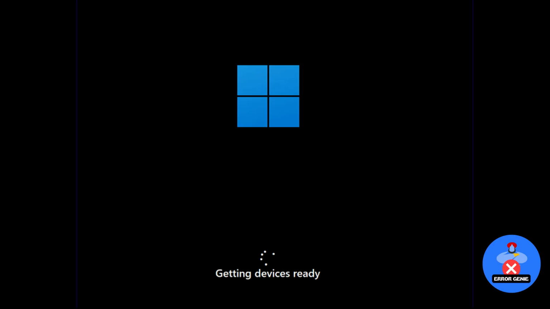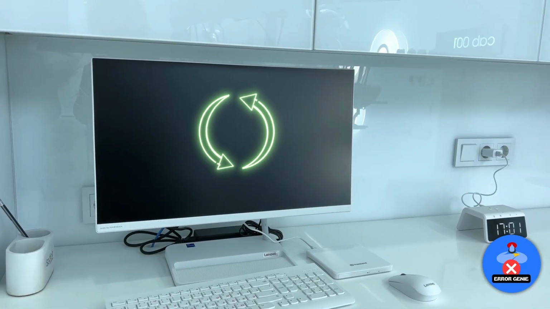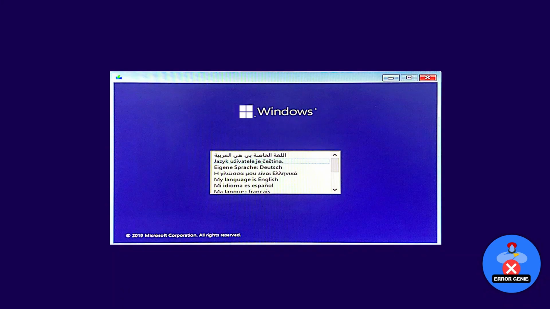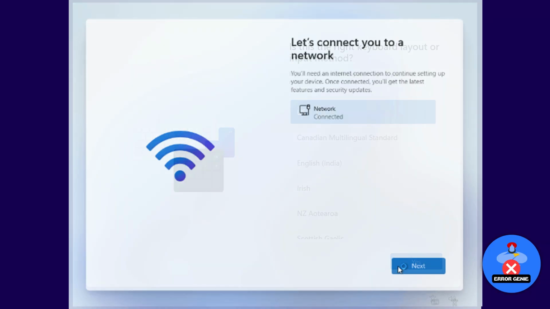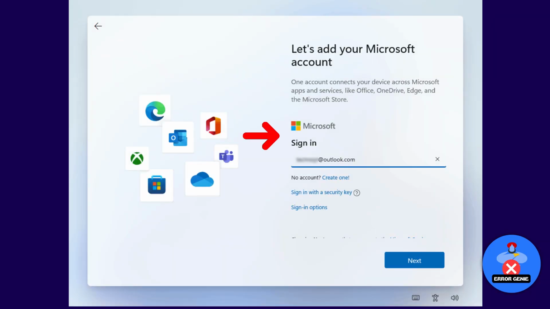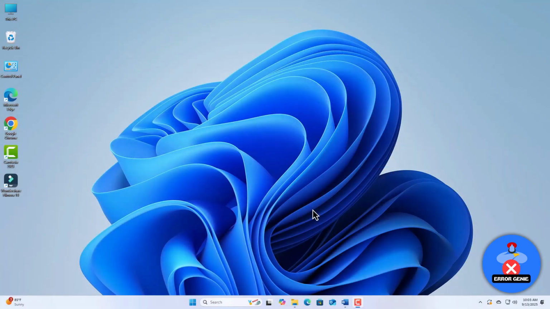Finally, complete the setup. Your PC will restart a few times. Follow the instructions on screen to set up your region, keyboard, and network. Sign in with your Microsoft account or create a local account. And that's it. Windows 11 should now be installed on your computer in 2025.